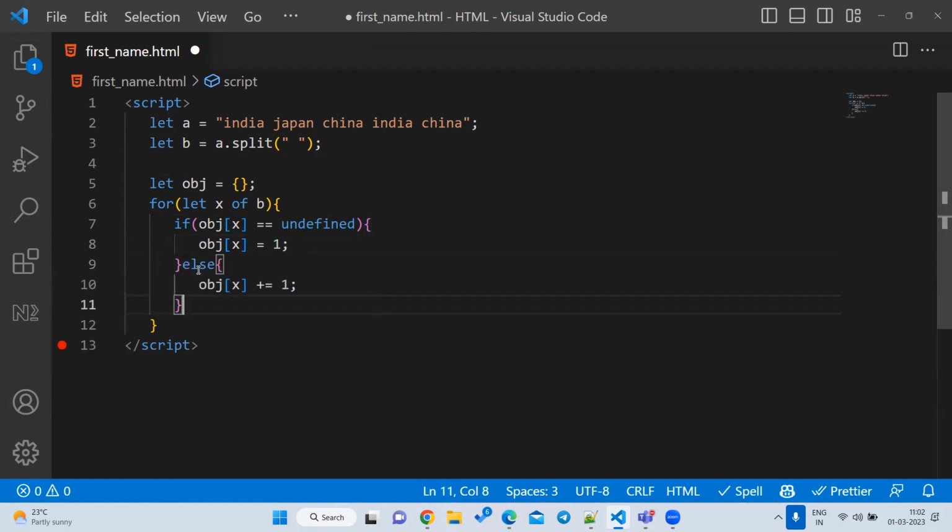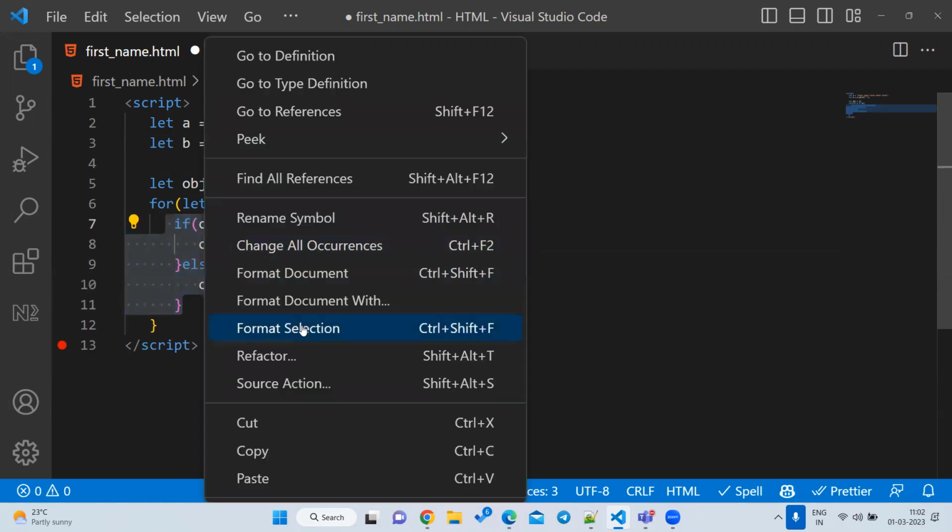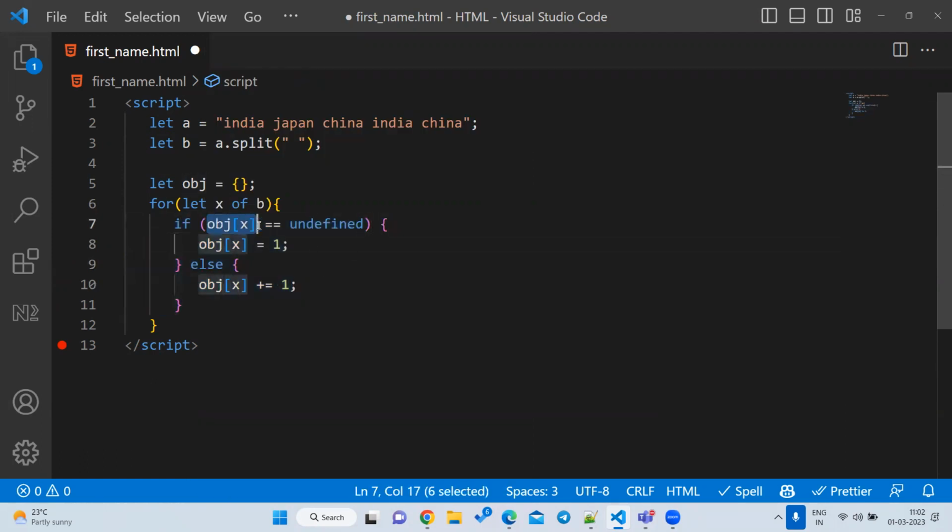So I will explain this program again. Don't worry. Here I am checking obj of x. Obj means my object. X means first time India, second time Japan, third time something like that. If I am checking with this property, and this property is not available, what is the value? It will return undefined. If this is undefined, then I am setting it equal to 1. I am initializing with 1. And if it is already available, that means I have to increment it, right? I will say obj of x equals obj of x plus 1, something like this.